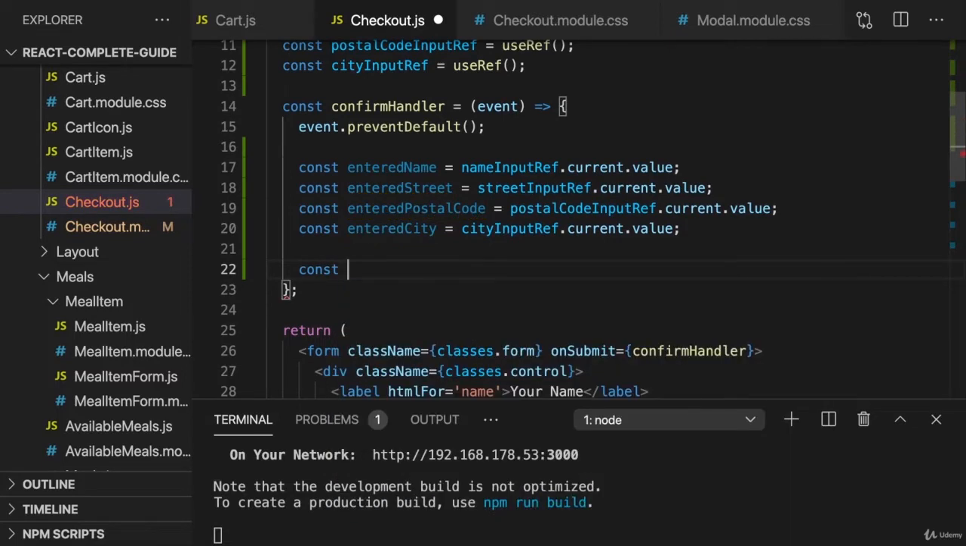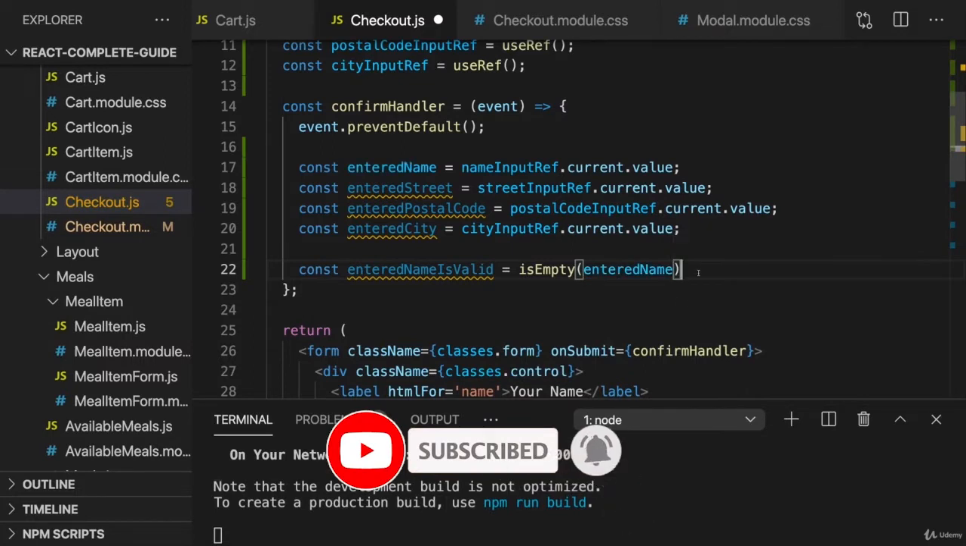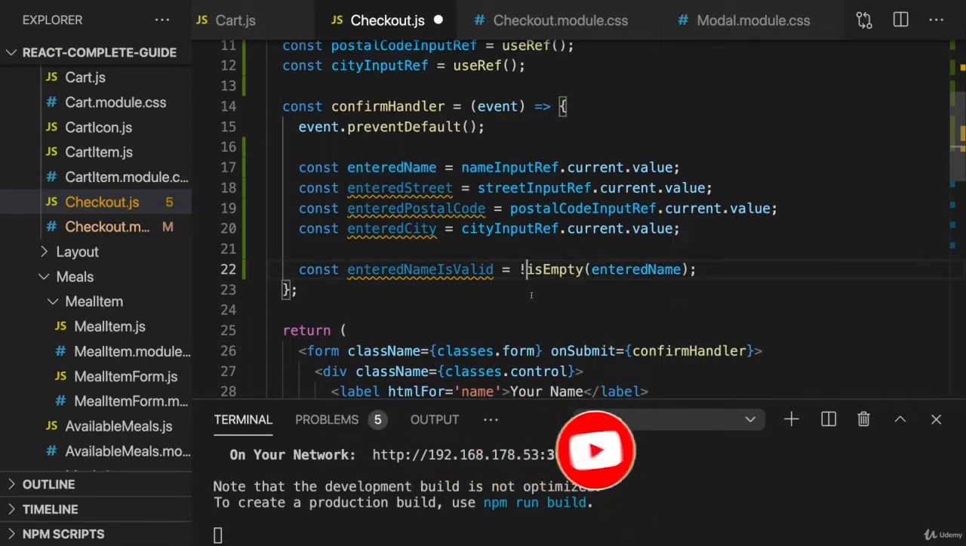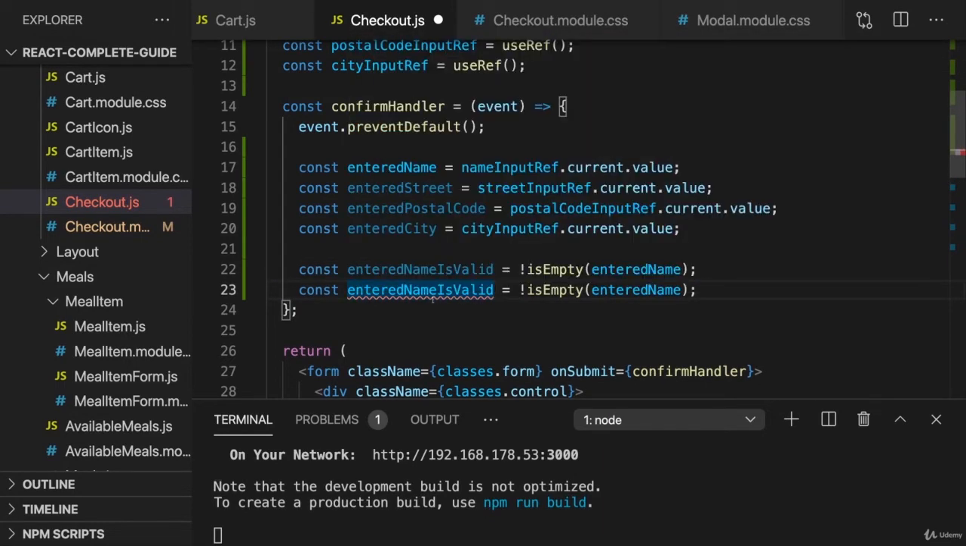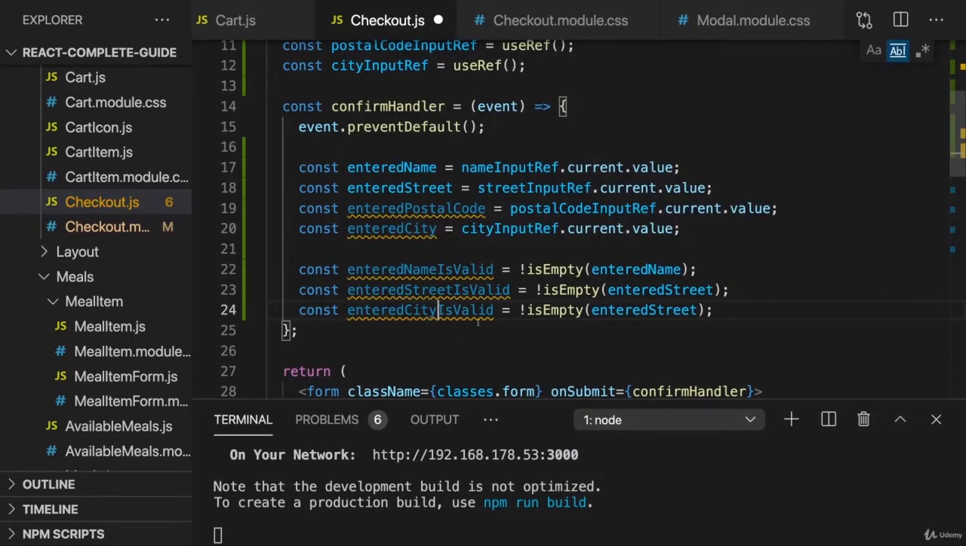So we can add a new constant, entered name is valid, and that should be true if we can call isEmpty and pass in the entered name, and that then returns false, so if it's not empty. So entered name is valid if not is empty entered name. If the entered name is not empty, this is valid. And I'll repeat this for the street. So the entered street is valid if not is empty entered street. And I'll repeat that for the city. So the entered city is valid if not is empty entered city.